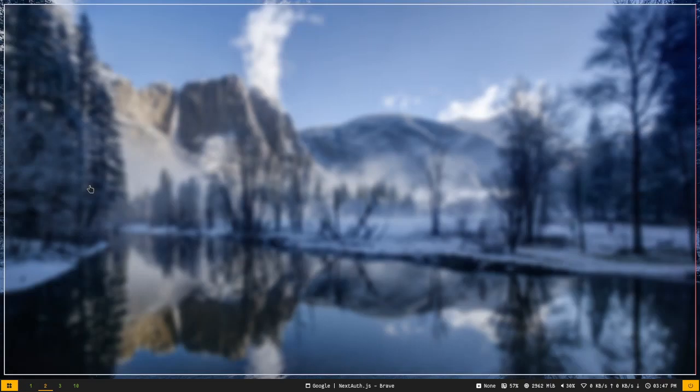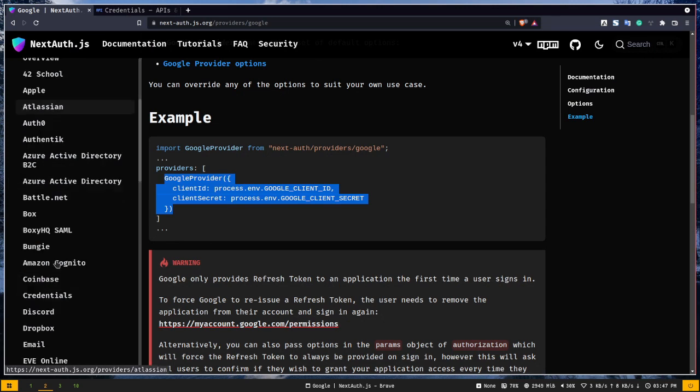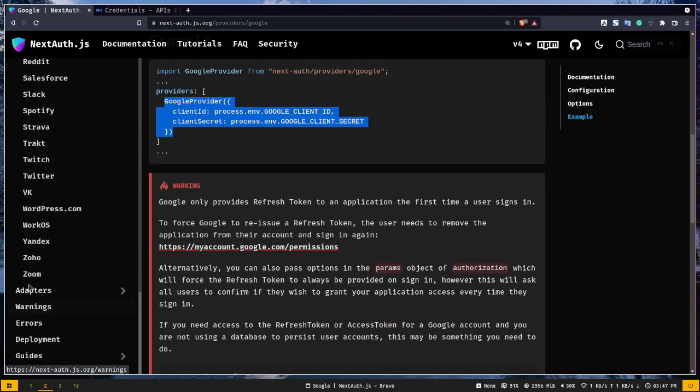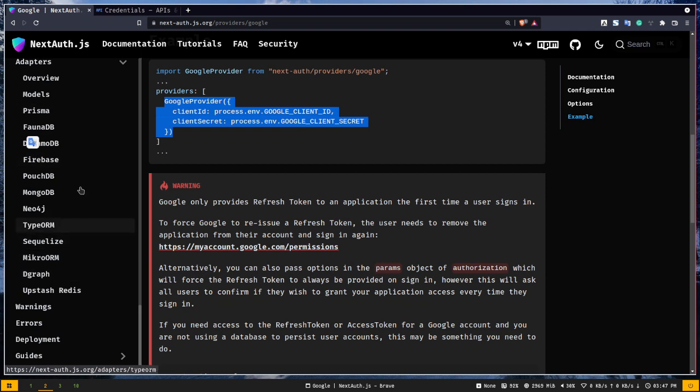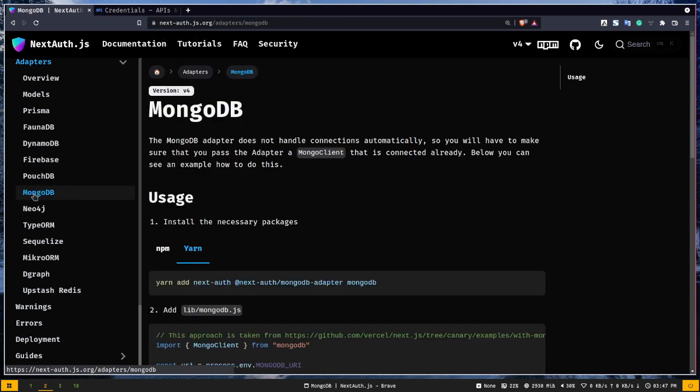Let's go to the Next-Auth docs. And if you go to the bottom, you will find a section, adapters. And here you will see all of the databases that Next-Auth supports by default. We have DynamoDB, Firebase, MongoDB. So we're going to use MongoDB. We're going to use MongoDB Atlas as our host. So let's set up MongoDB Atlas.